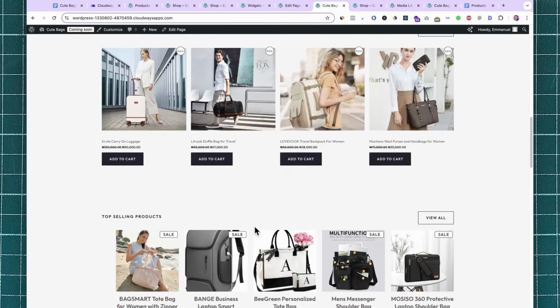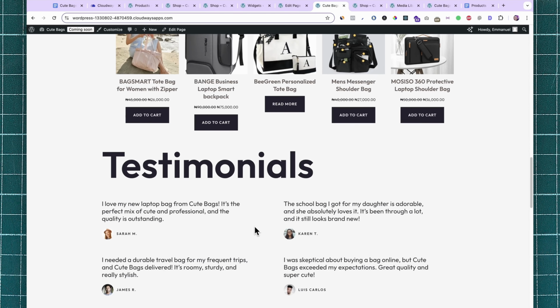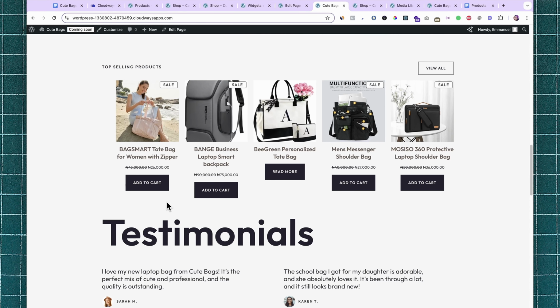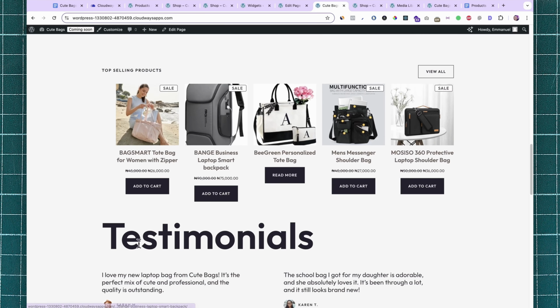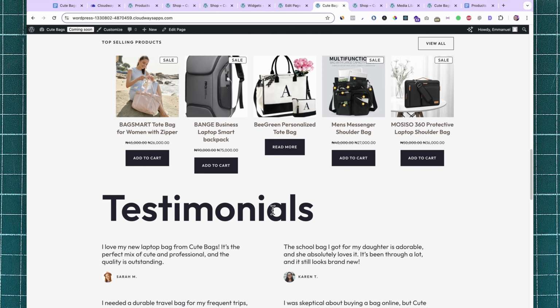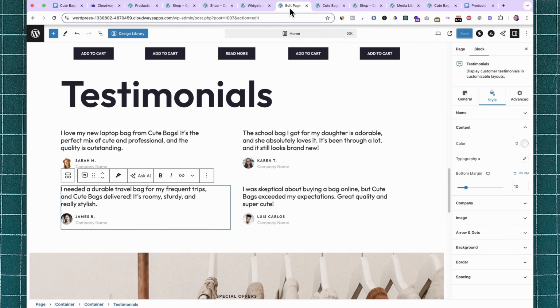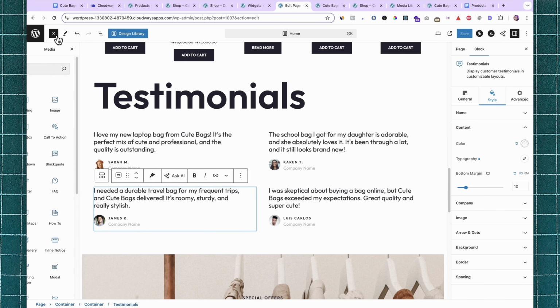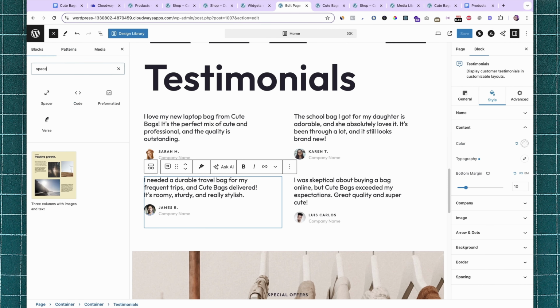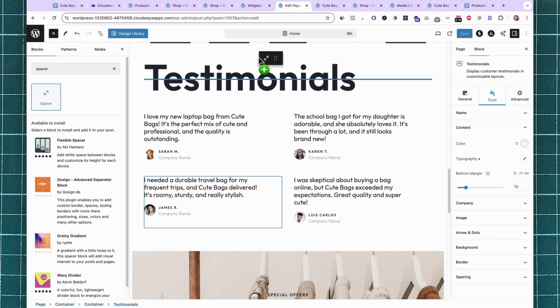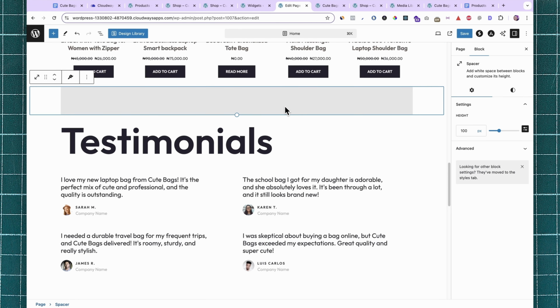And so far, everything is coming together piece by piece. Let me add a space between this section and the testimonials because they look too close. So I can come over to widgets again and search for spacer. If you need to add space between two elements, this is what you can use to do that. So just add this and let's see, you can adjust the height of the spacer.